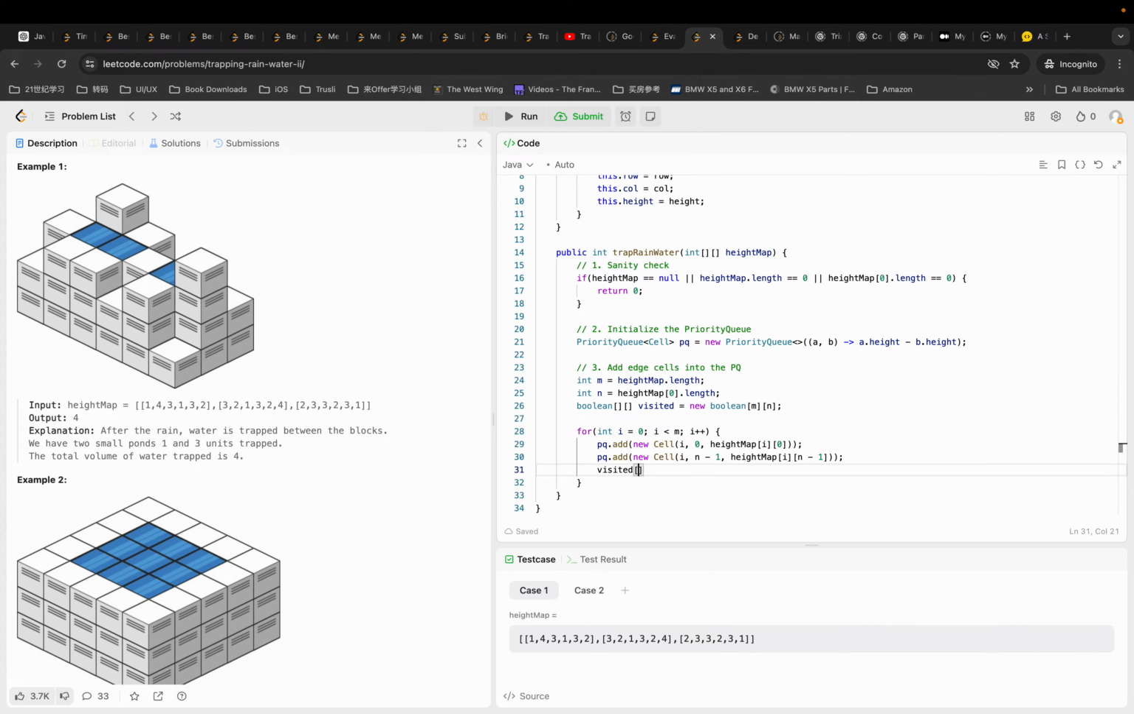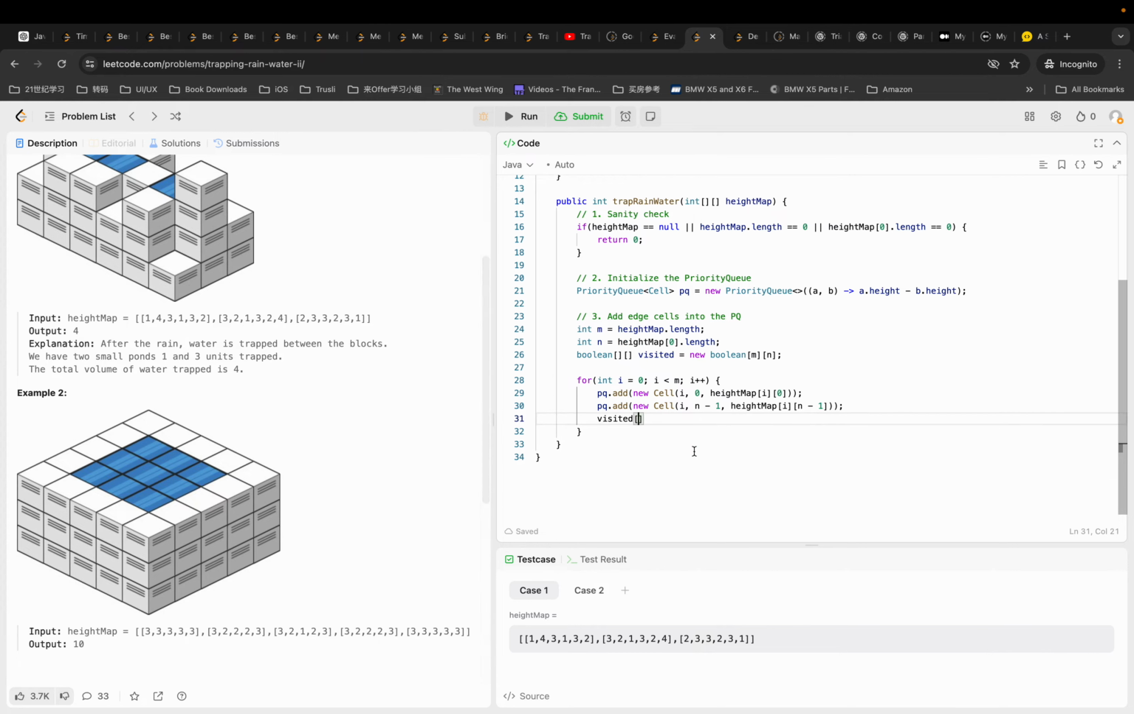Also, we will set the visited matrix at [i][0] to true and visited [i][n-1] to true, okay? Same for the up and down rows.